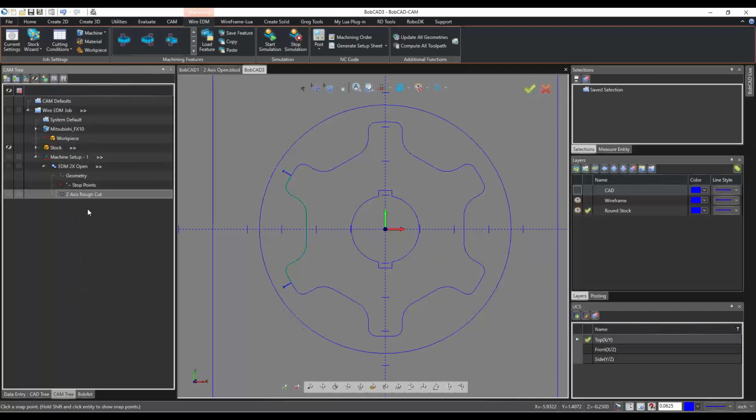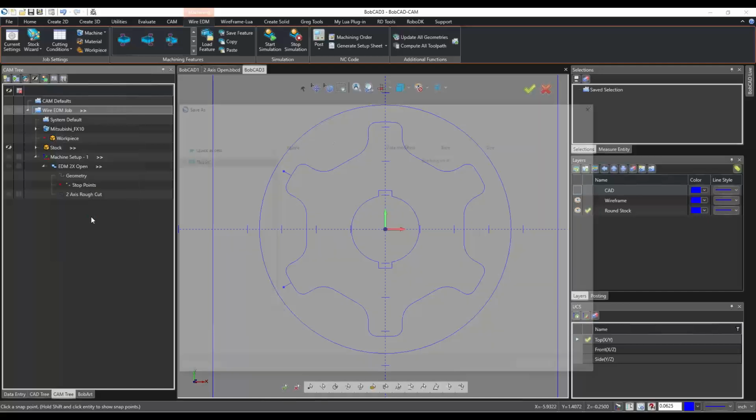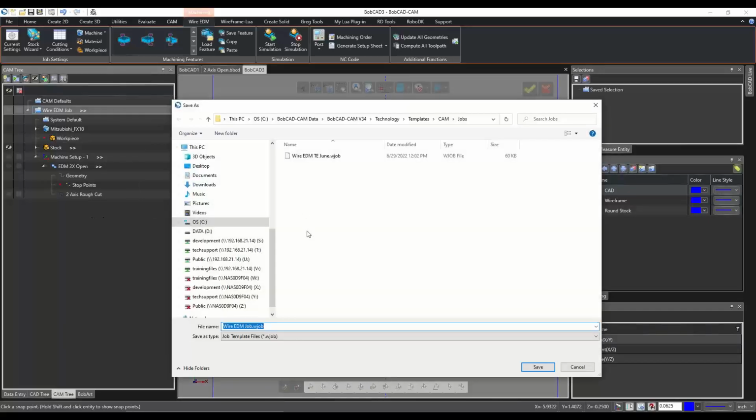So even if I had a bunch of different features or whatnot, once you get everything set up the way you want, what you can do is right click on Wire EDM job, and then go to Save as Job Template. And so basically it saves this .w job file, which is located under the BobCAD-CAM data, V34, technology, templates, CAM job. It should already be set up, but this is the file path where these are going to be located. And so I'll just say example test, I guess, and hit save.